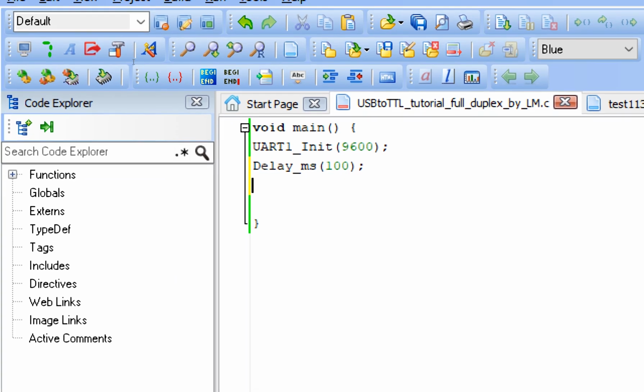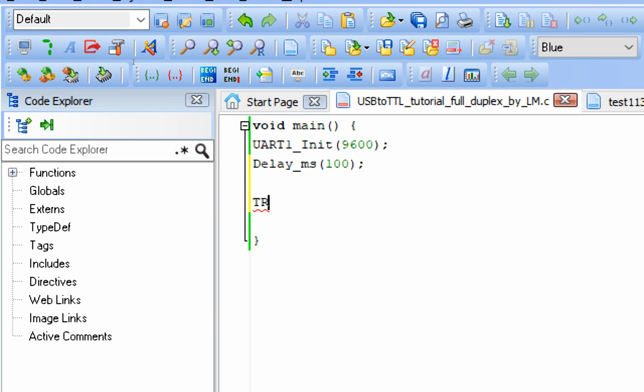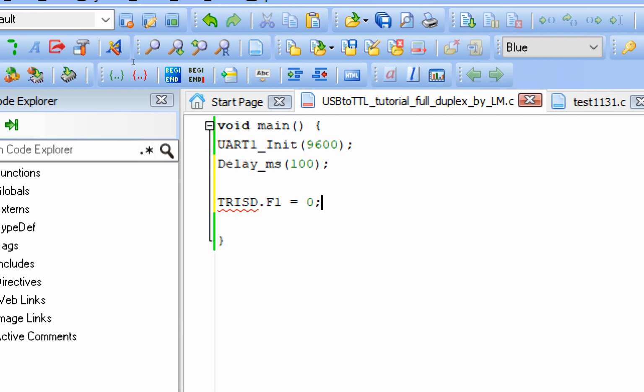Now let's initialize our 3 LEDs. First of all, we have an LED: TRISD.F1 equals to 0. TRIS is the direction register, D is the port, and F1 is the pin number. As shown in the presentation, 0 means the port pin has been declared output, and if it's 1, it means the pin mentioned here is declared as input. So it's simple as that.